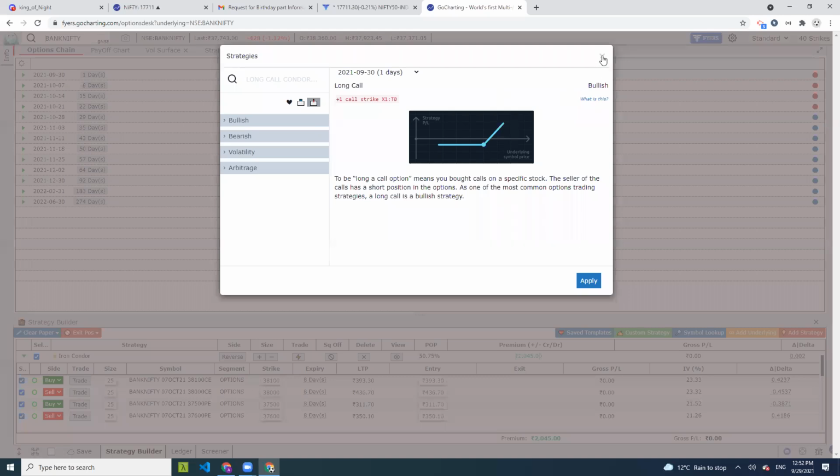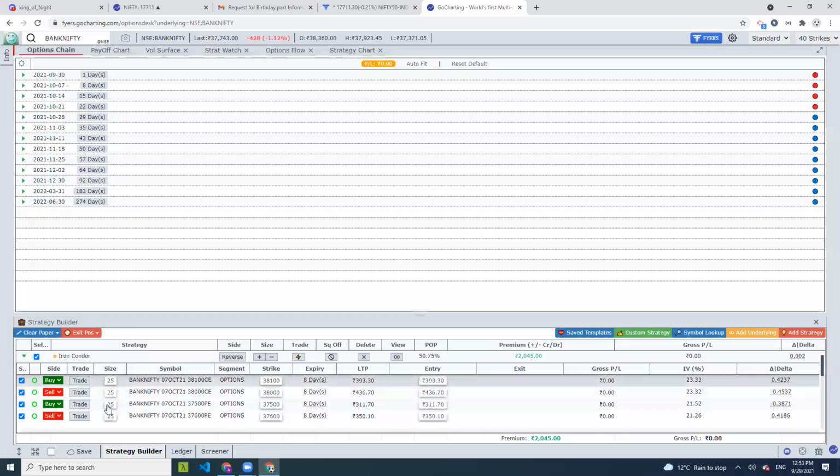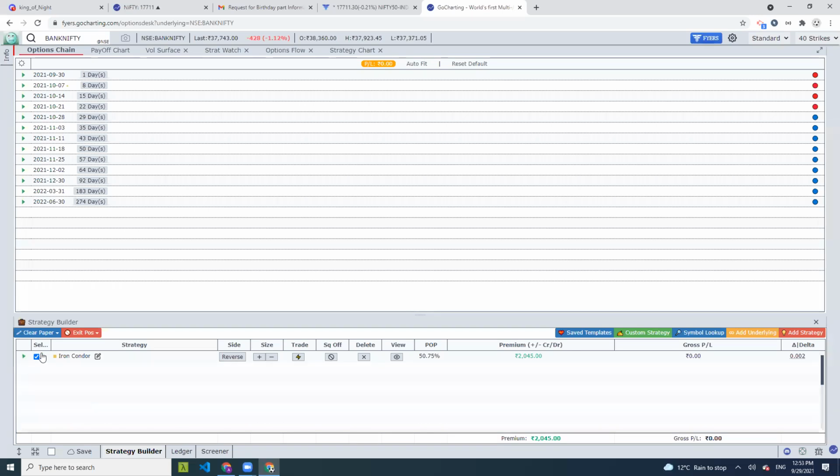Okay, so I've added this Iron Condor here, right? And I want to change the name. I can change the name if I want, but anyways, this is my Iron Condor here. So this is at a strategy level. I'm getting to see that the premium is 2045. There's no gross PNL because the market is closed right now, but when it's open, you will see this gross PNL calculations happen real time.